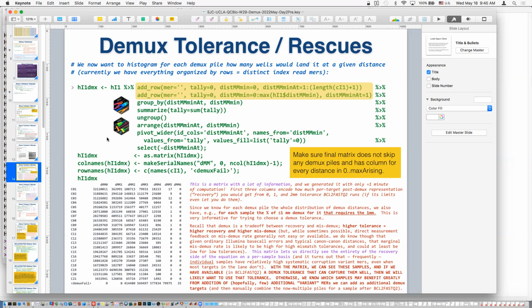So we need to do some kind of summarization now where we keep track of the target, the pile it's going into, and how many mismatches it took. But we no longer want to care about the sequence, right? So we want to drop sequence from the equation.